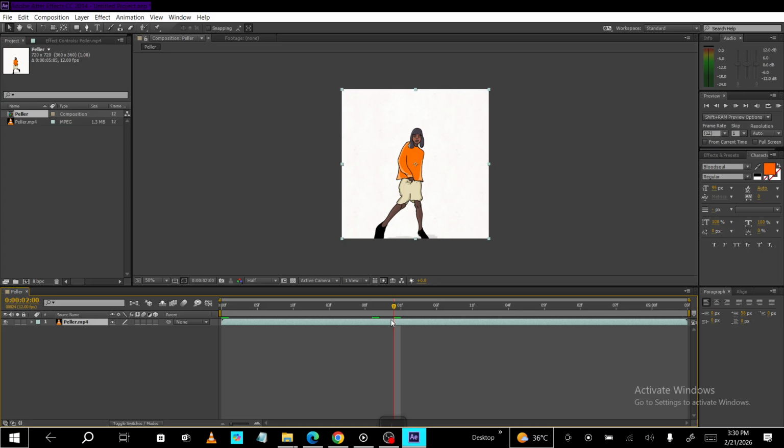To trim the in point, or the start of your clip, move the playhead to where you want the video to begin. On Windows, press Alt and the left bracket key. On a Mac, press Option and the left bracket key. As soon as you do this, the beginning of your video layer will snap to that playhead position, and everything before that point will be hidden. The original footage is still there, you're just changing where the layer becomes visible in the composition.